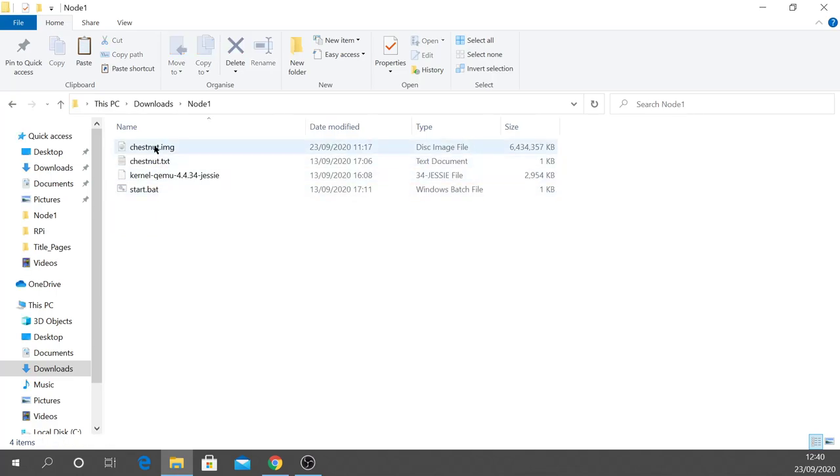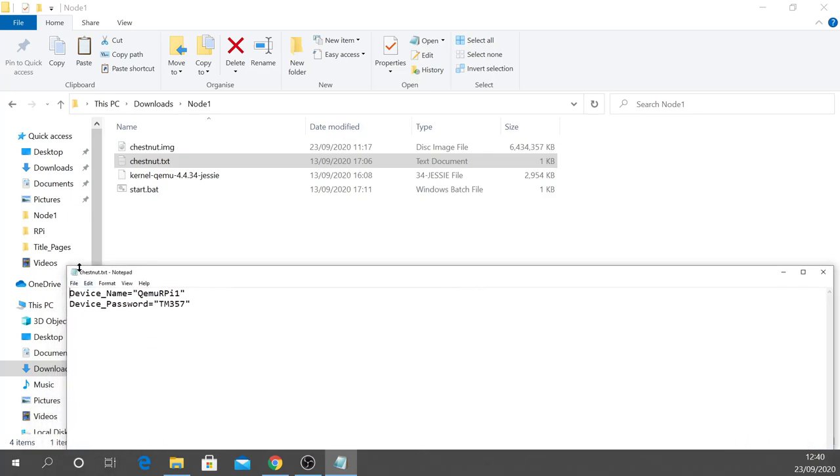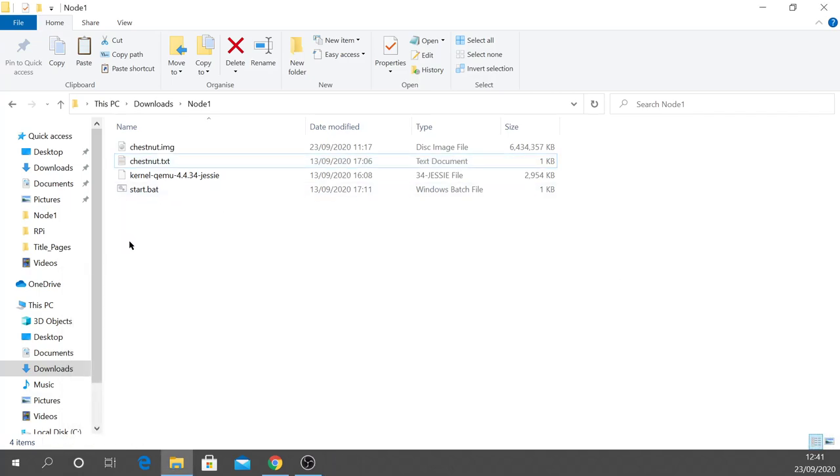We'll go into node 1, we'll take our chestnut image, and remember this chestnut image already has the modified chestnut.txt file in place with the host name of Qemu RPI1. So we've already put the text file chestnut.txt into the chestnut image using OSF mount in the previous video, and we've got the device name of Qemu RPI1 and a device password of TM357, which is used when we browse to the device either using PL app or browse via the web browser to the device. So we don't really need that text file anymore now, because that's already located inside that chestnut image.